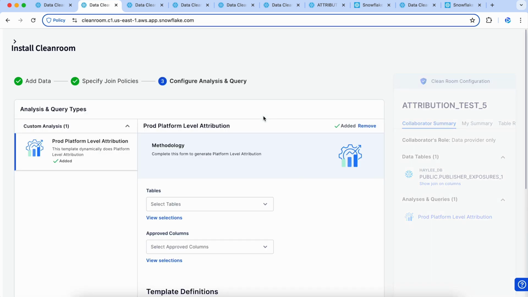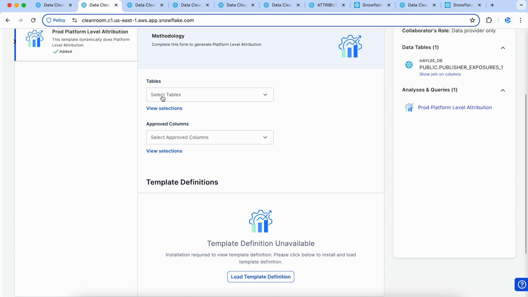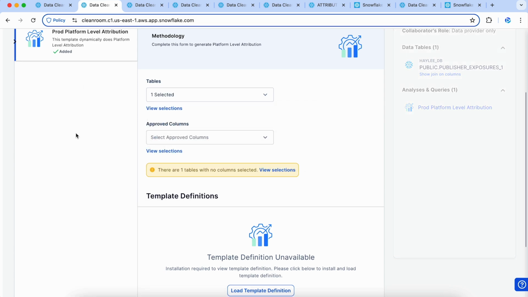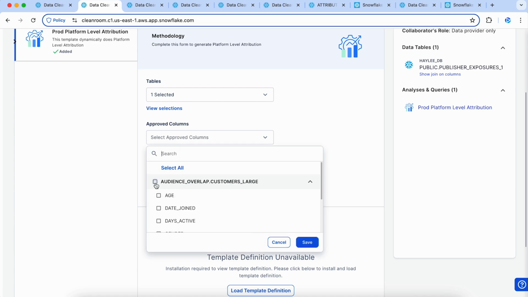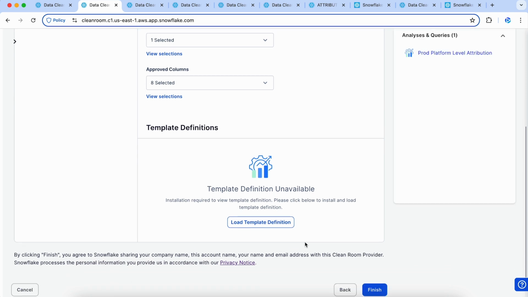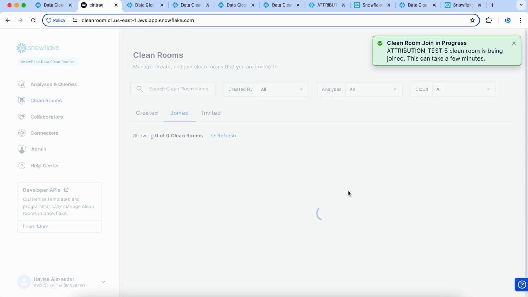Now, the last step is just to configure analysis and query. I just grabbed another clean room while the other one is getting mounted, but you can see for the specific clean room, it's very transparent in terms of which template has been enabled for the clean room. And I can go through and say, okay, this is the table that I want to associate in case there have been multiple templates added. These are the columns on my side that are approved from an attribution standpoint. And then you can also load template definitions. And this is basically going to show all the details of that specific template configuration.